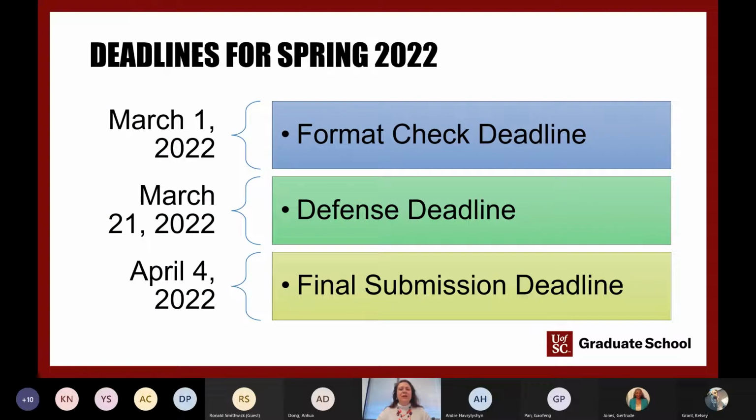If you're graduating this spring, these dates pertain to you. So if you're graduating in the summer, fall, next year, whatever, don't worry about this. But if you're graduating in May of 2022, here are the deadlines for this semester. So March 1st is the format check deadline. That is fast approaching. So if you're graduating this semester and you haven't submitted anything to me yet, you do need to go ahead and get something in.